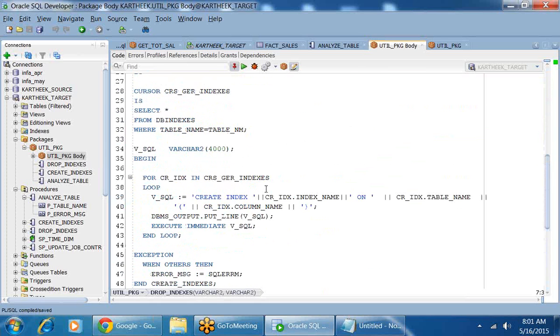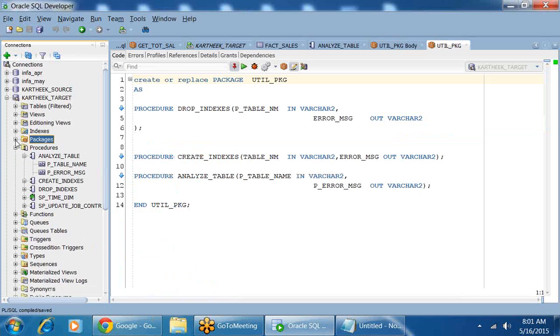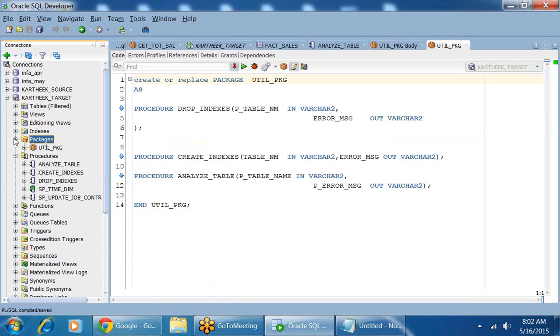So what is the advantage of the package and why do we need to go for packages? Why can't I start defining standalone procedures like this? Why should I go explicitly for a package? Standalone procedures, basically whenever you invoke them, will load into memory. Every time you invoke it, it will load into the memory and then execute it.